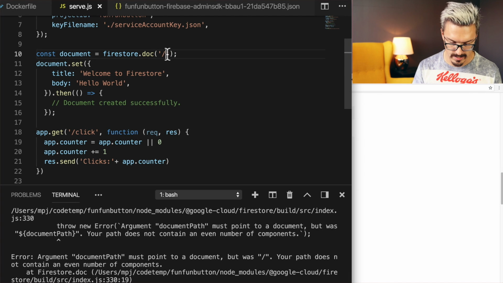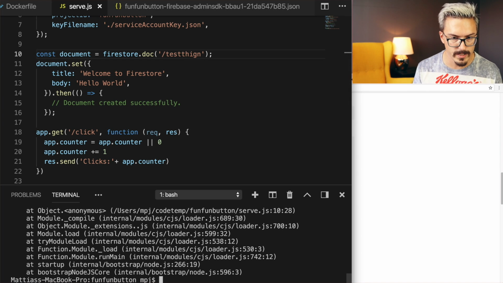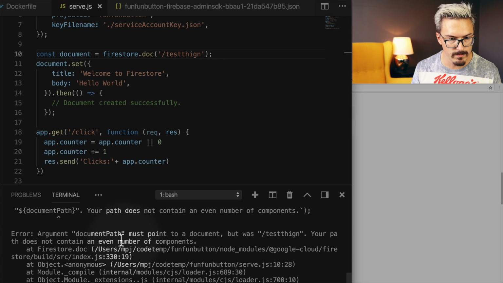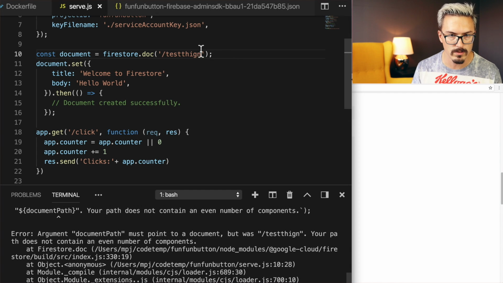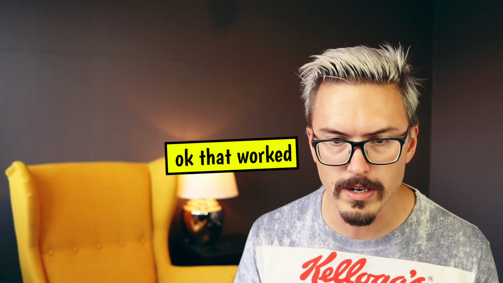Okay, I can't do that. So we're gonna call it clicks. Or just test thing. Node serve.js. Okay, it's failing. Document must point to a document, but must contain an even number of components. Okay, fine. I need a / I suppose, maybe. Argument document must point to, but was testing your path does not contain an even number of components. What? Okay, that worked.